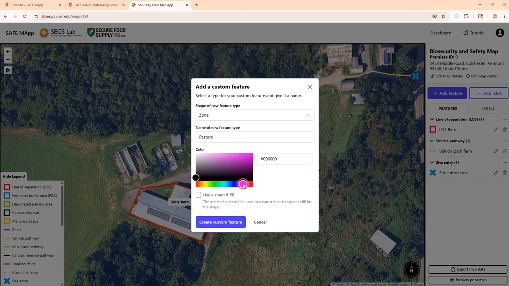Choose a bright color that will show up on the map. Then click and move the upper circle at the left to choose the range of color within the scale. Click the Use a Shaded Fill box if you want to make the color choice for the feature type semi-transparent or semi-see-through.